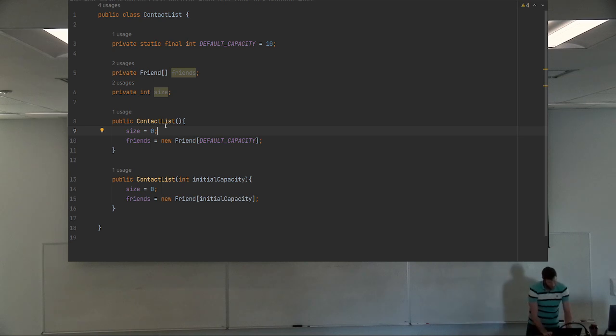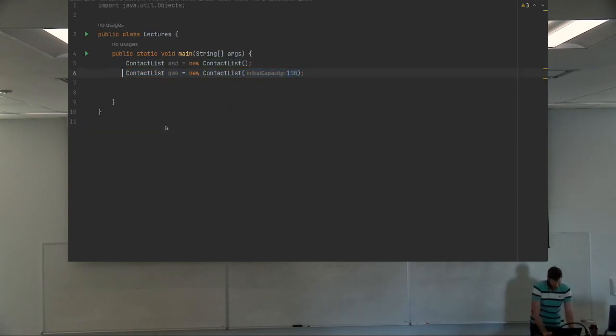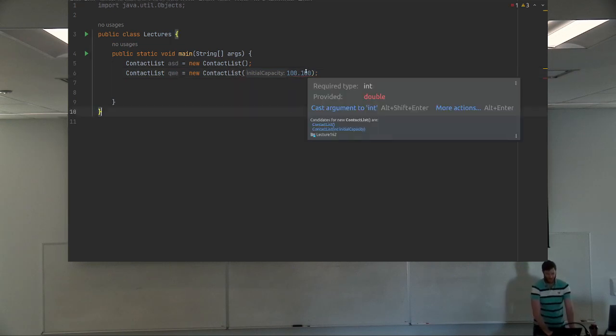What do you think would happen if I do this? I mean, it'll spoil it pretty quickly. It's going to say, that's not a thing. There is no constructor that takes a double, so I can't do anything.